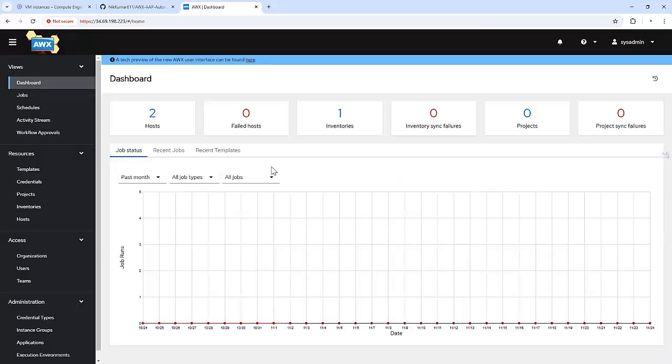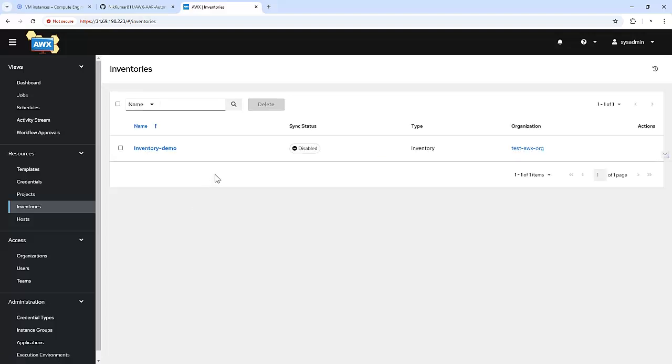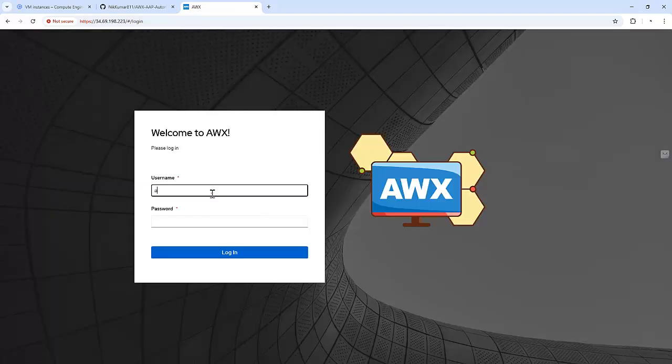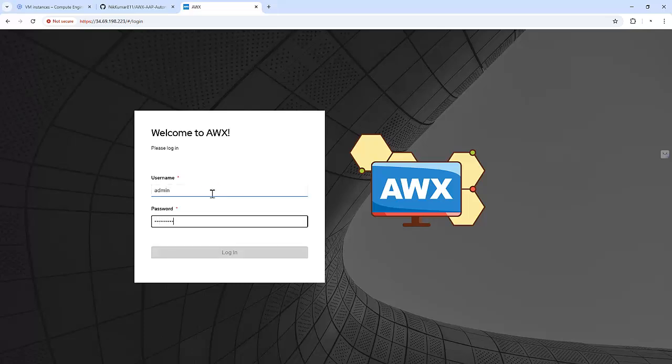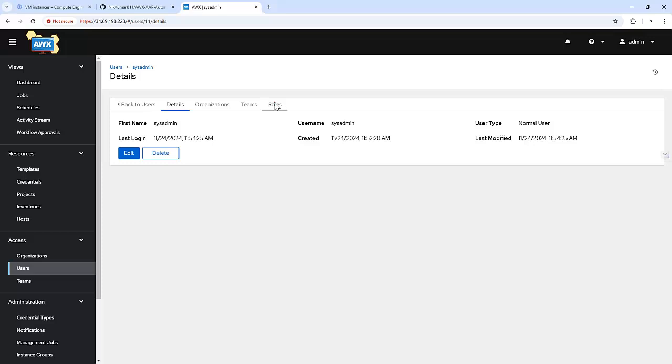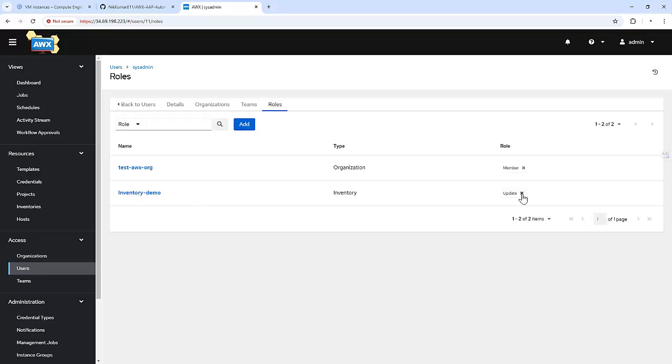Sysadmin should be having access to the inventory only. So to edit that, let me go to this. I think I missed something. Let me log in again. I think I gave a wrong access to this user. So let me quickly check it. Users, sysadmin, roles. Oh, it's having an update.